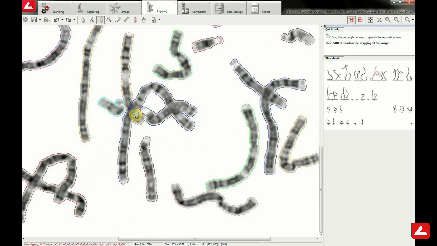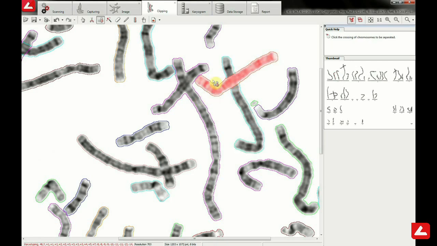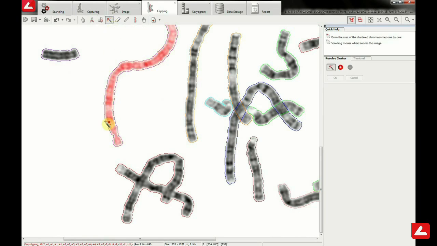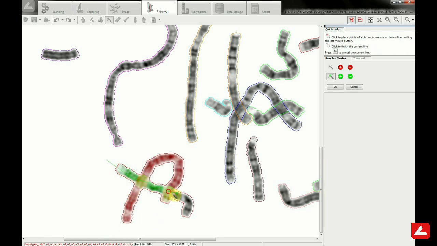Clipping, solving the overlap chromosomes and chromosome clusters, is intuitive and easy. Specially designed automatic and semi-automatic tools make the software procedure convenient, fast, and user-friendly.